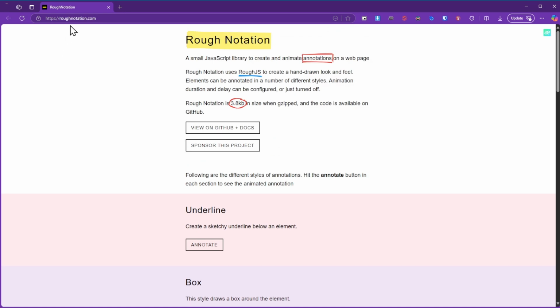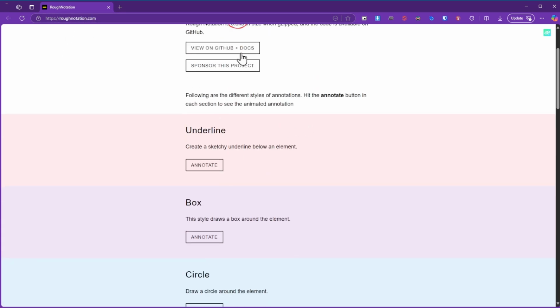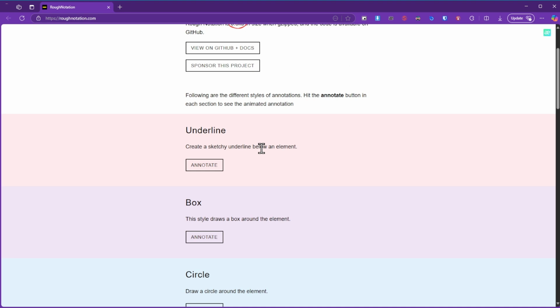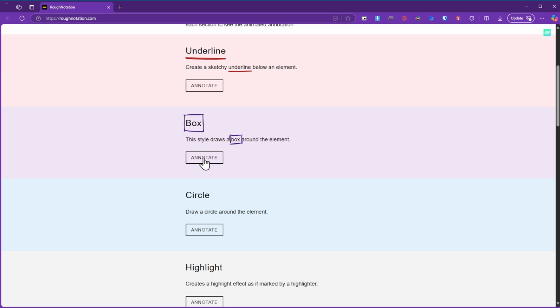As you can see, you can find it at roughnotation.com. And it's a very lightweight library, so you can easily add it to your project without any impact on the size. So yeah, let's see what it does. You can underline, and as you see, the animation is quite amazing. You can put it in a box. You can configure all these: the colors, the thickness, the size and all.